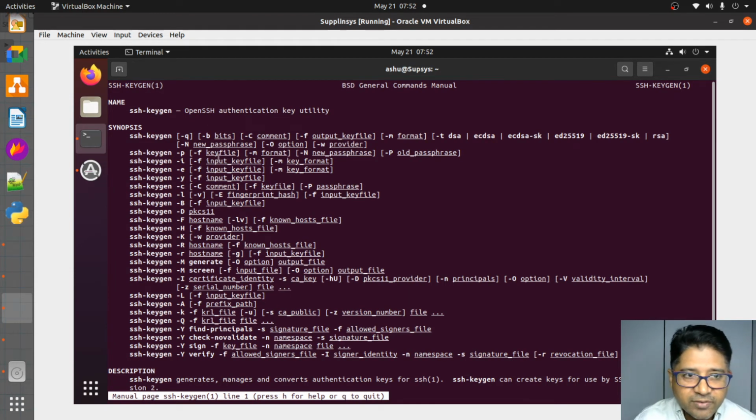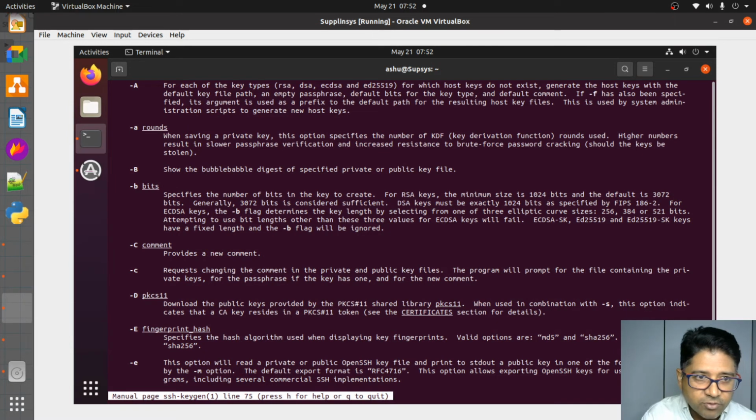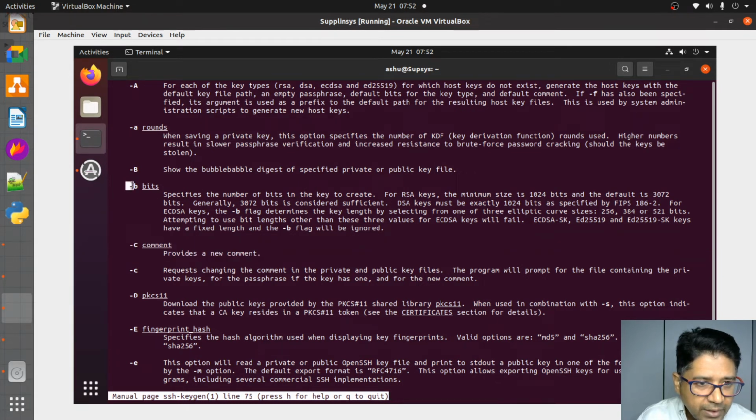This is the man page of ssh-keygen. It says ssh-keygen is the OpenSSH authentication key utility, and you have multiple options. Let me show you a few options, like capital C to provide a new comment. Small b is for bits, how many bits you want. The minimum size is 1024, the default is 3072, but we're going to use 2048.